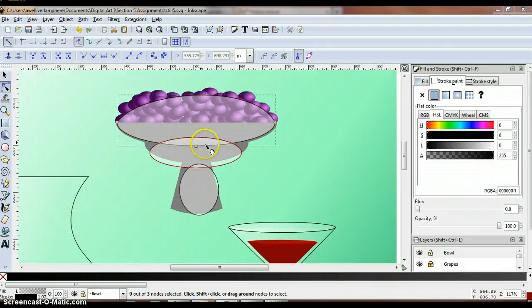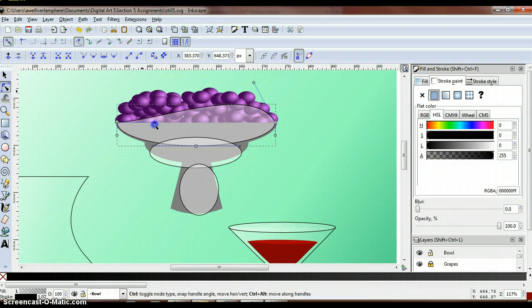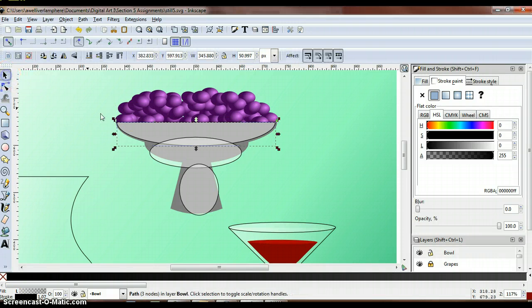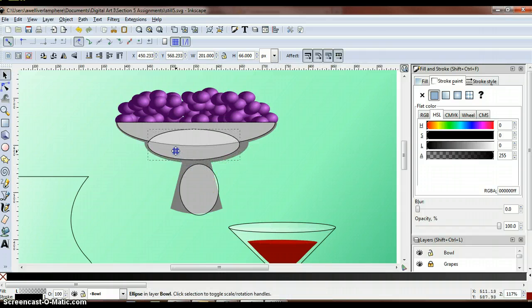Now we're going to flatten this ellipse out. You might remember we did this when we first created our bowl, so go ahead and click on the left node and then hold down Control while you click and drag this handle so that it is horizontal. Should look like that.